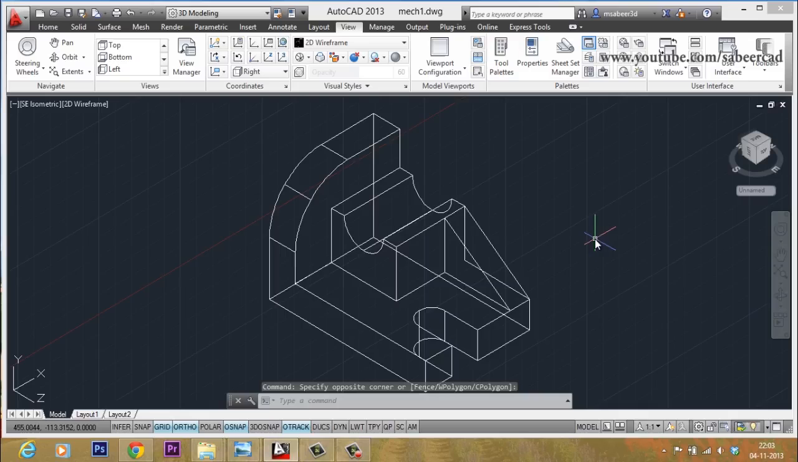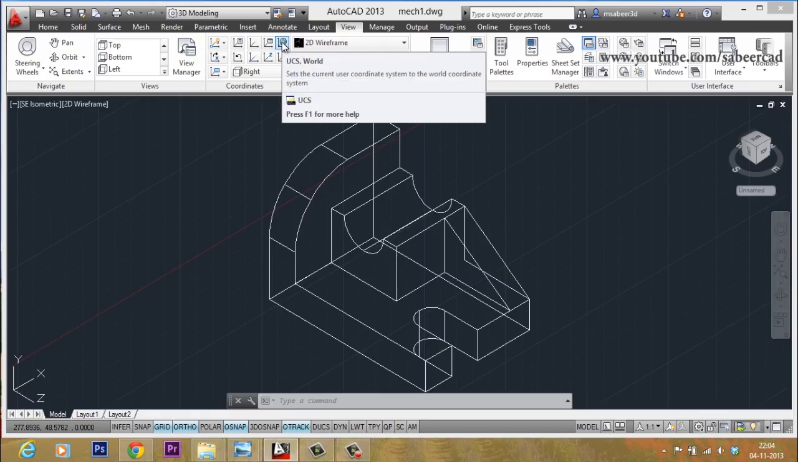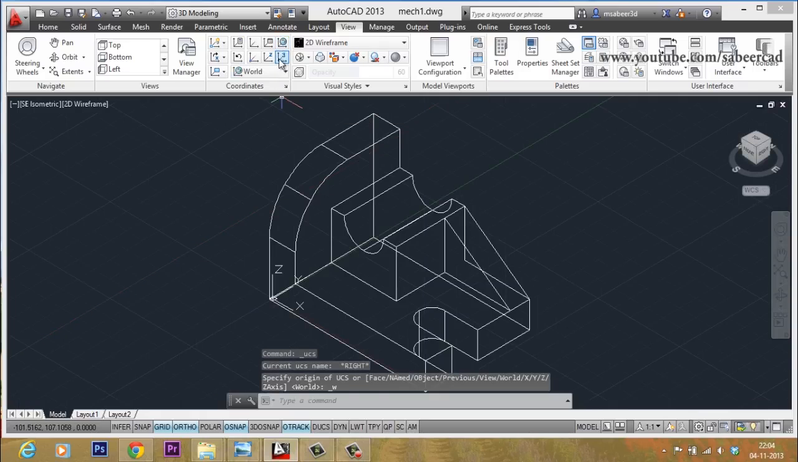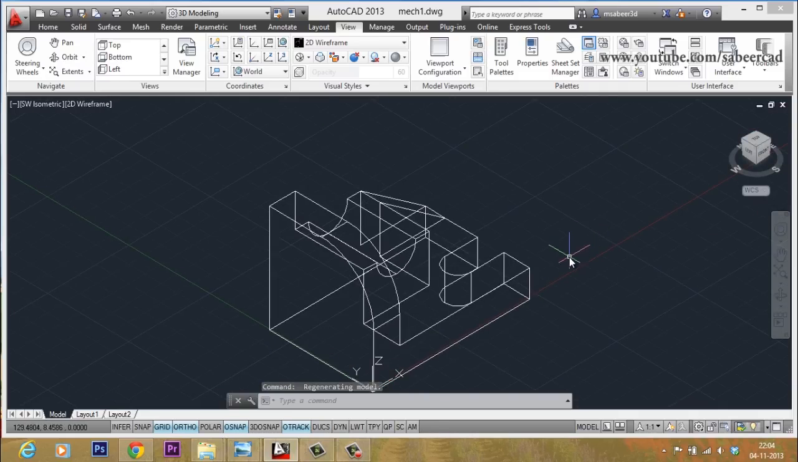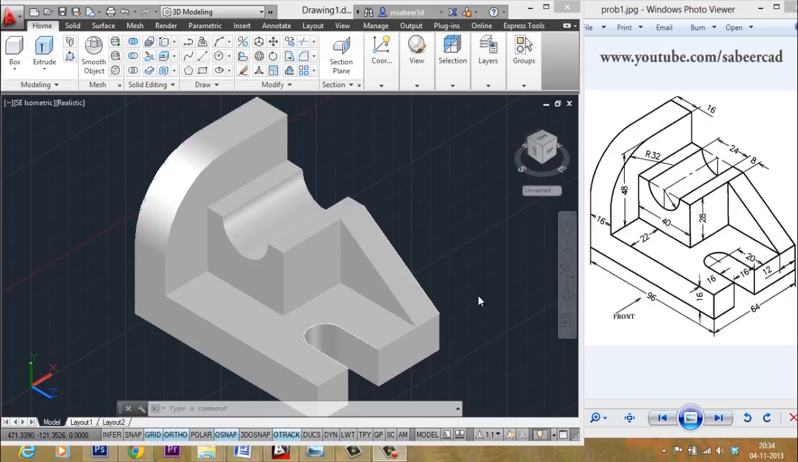Before you start off, you have to switch over the UCS back to WCS. So I'll just take the UCS back to world, just clicking on this icon. Now you can generate a southwest by clicking on this particular hotspot of the view cube. Then you can proceed. In the next lesson, we will annotate this model by incorporating all the necessary dimensions on various sides.